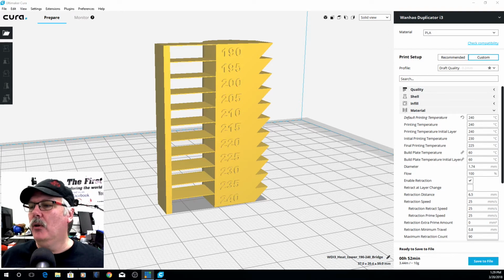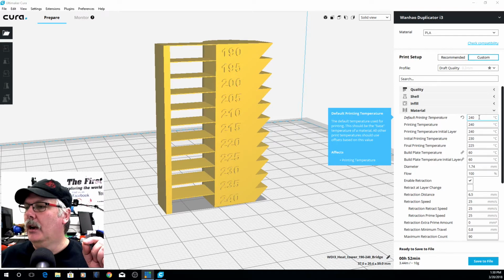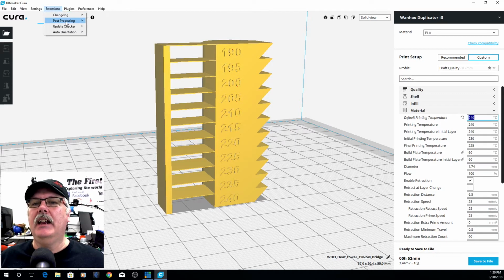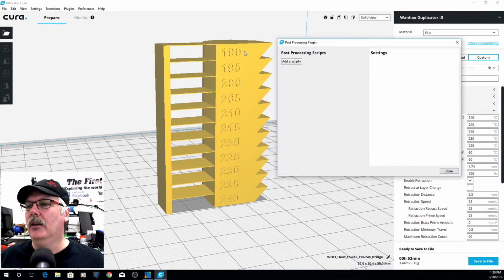So first thing we know is we have to go to our material and make sure that our default printing temperature is set to 240, because that's where we want it to start. So now, in order to be able to tweak those Z heights like we did in the previous version of Cura, we are going to go up to extensions, down to post-processing, and over to modify G-code. The reason that we're going to do this is because that is where our tweak at Z height resides. So we want to add a script.